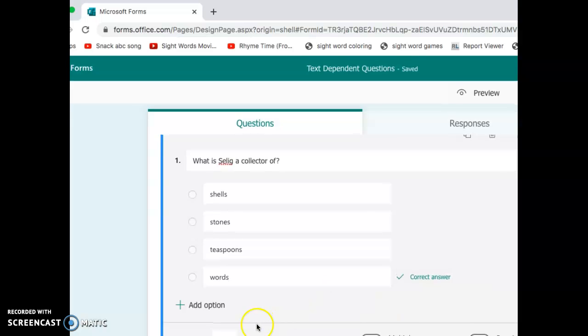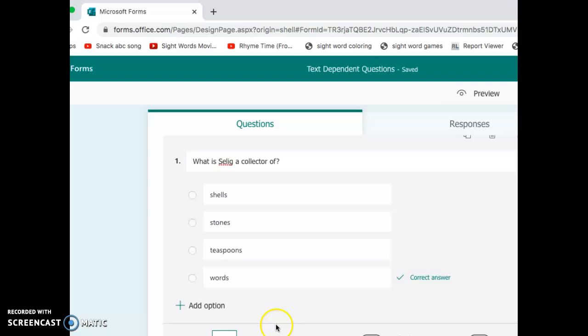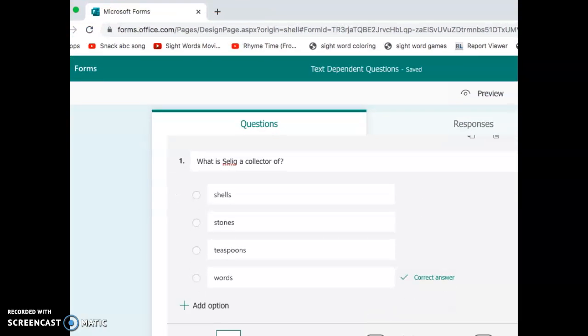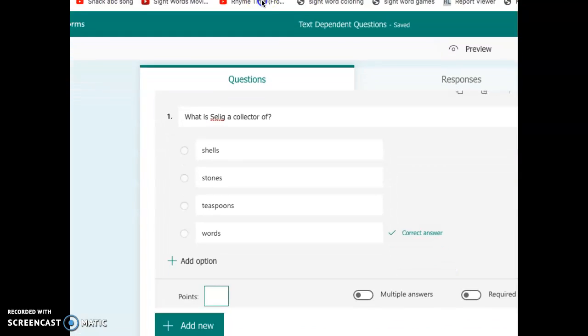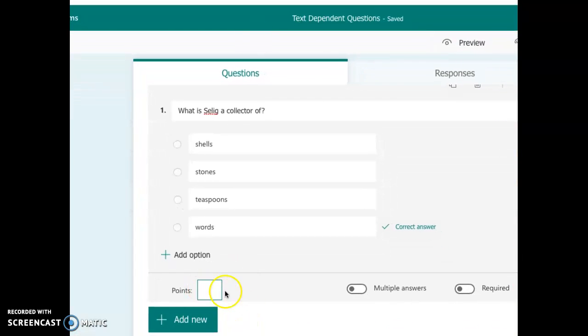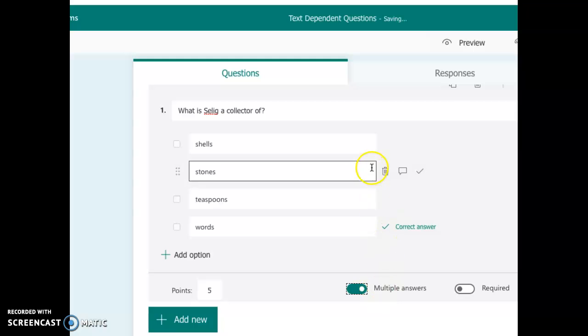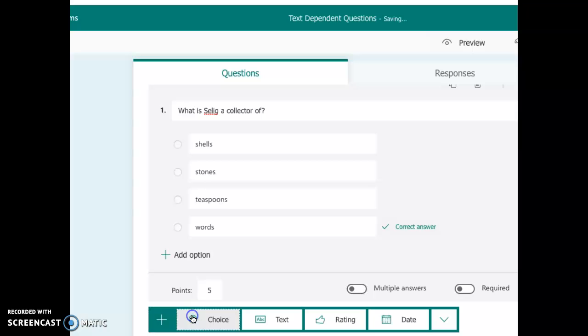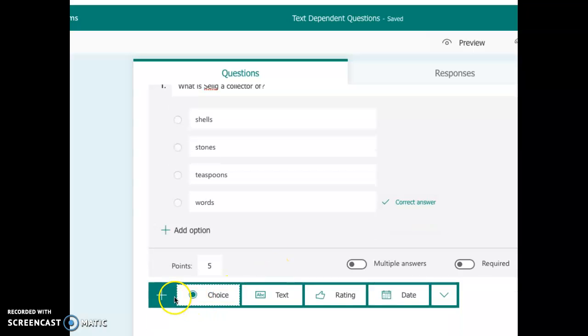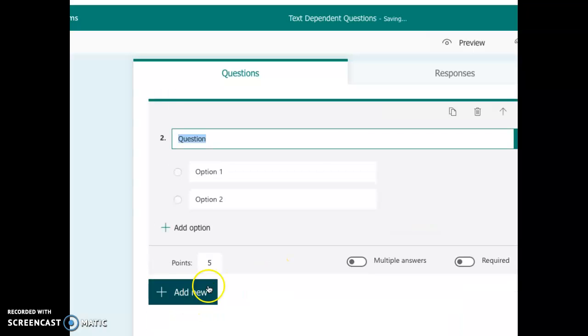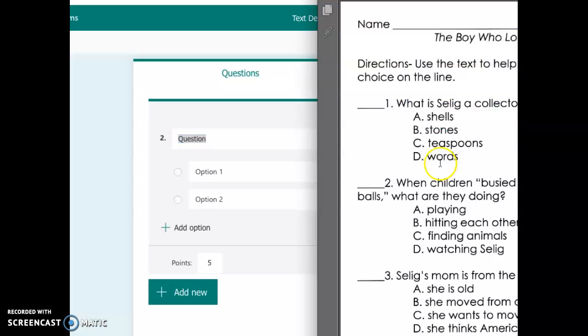And once you're done with the question, you can put in how many points you want. Hang on, let me move this screen. So here you can put in how many points you want, if this question's worth 5 points. And if it's like a multi-select, just hit multiple answers, and then you can check which ones are correct. And then if you have another one, just hit the Add New, hit Choice, and it'll come up again, and you just type in the same thing.